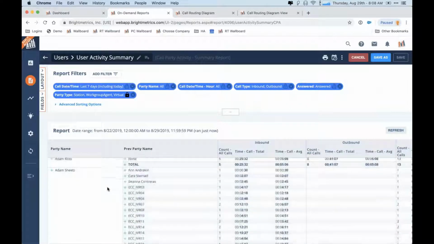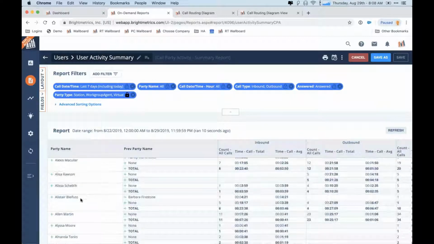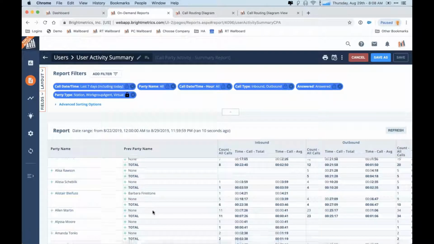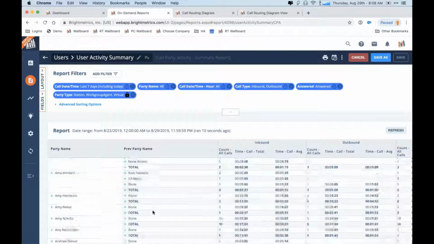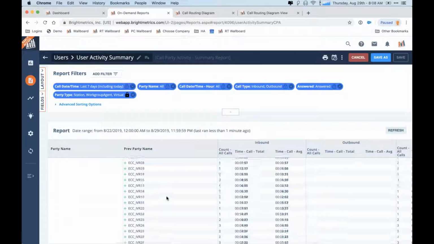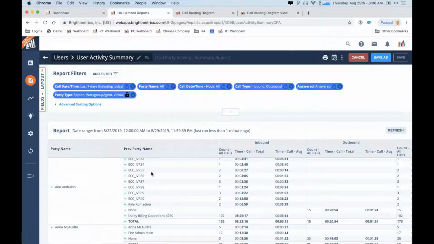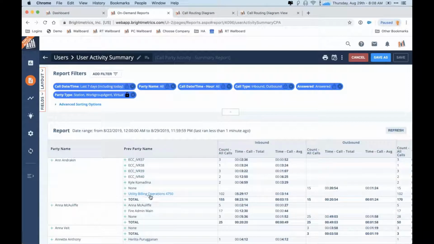Let me find someone who's interesting. I guess Alistair. Well, no, that's not very interesting. Let me find someone else. Use someone like Ann Andrikin. Ann Andrikin's an ECC agent. So I can scroll down here and I can see Ann's had 155 calls. 2 of those were transferred from Kyle. Some of those were transferred from ECC IVRs. A bunch of those came from a work group, the utility billing operations. So really useful to be able to see, here's an extension. How do things get to that extension?